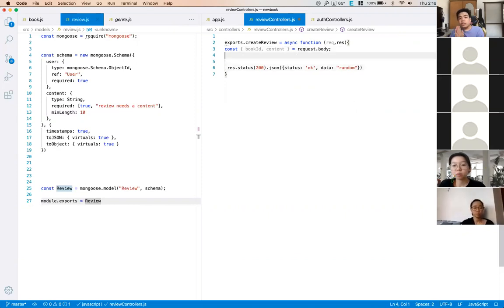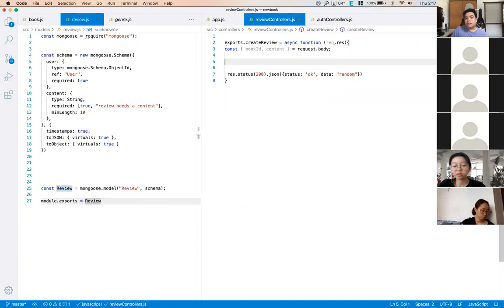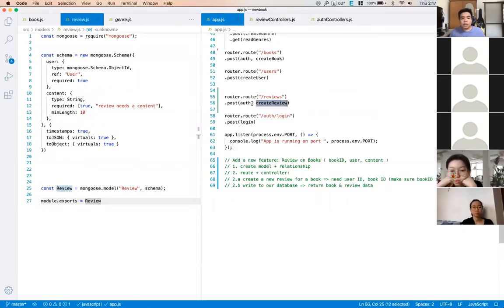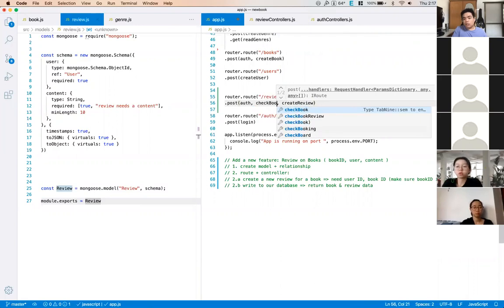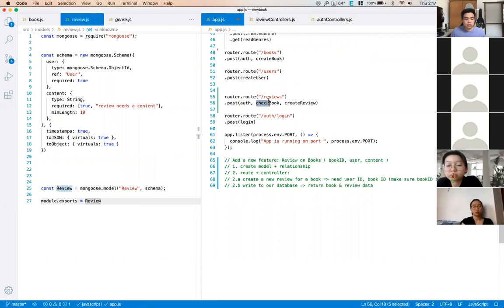Next step, we want to use the book ID to check if that book exists. Right. So we can do everything in here, but let's do it in a middleware right away. So we have auth. What else do we have? We're going to have one more thing called check book, or validate book, something like that.